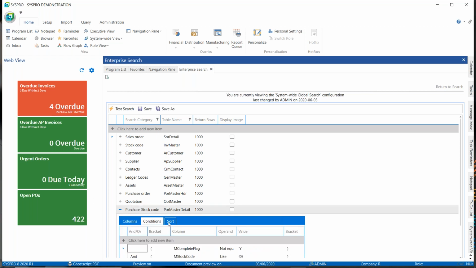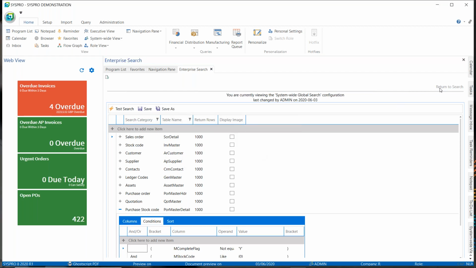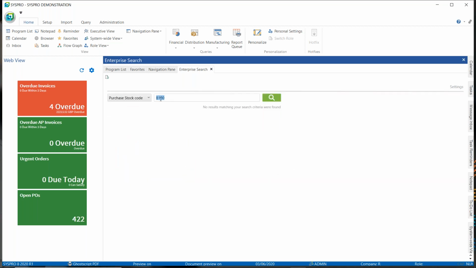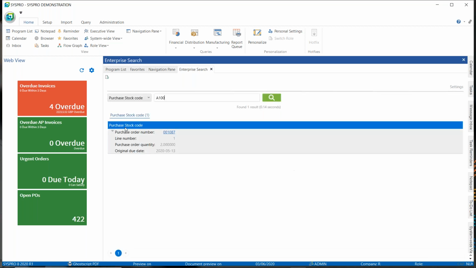Within there, I've got my conditions, where complete is not equal to yes, and where the stock code is like my search term. Once that is done, I can simply save, and then I can return back to my search and use that search within here. So I've got no purchase orders with that item. If I move it back to my A100, you can see I've then matched again. Again, this is available in 6.1 onwards. It might look slightly different in older versions. That's the only catch. But using the all is quite powerful in terms of searching the entire system at once.